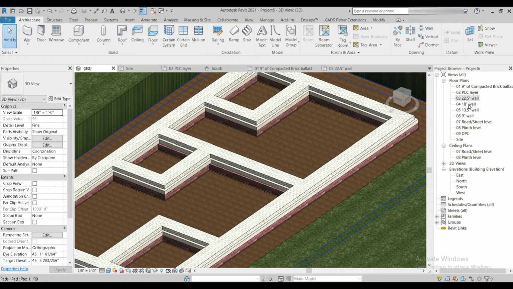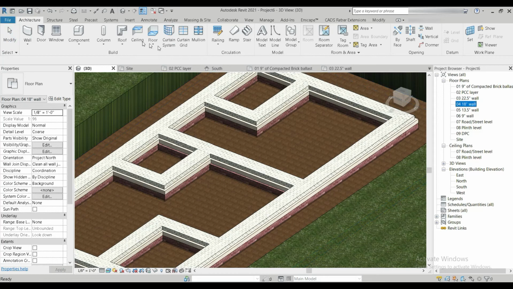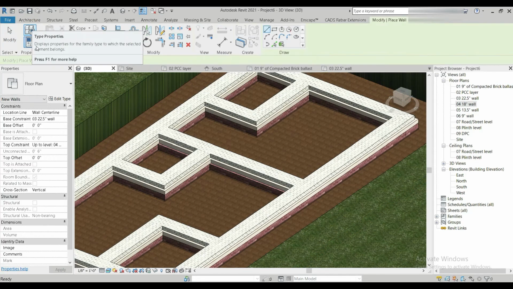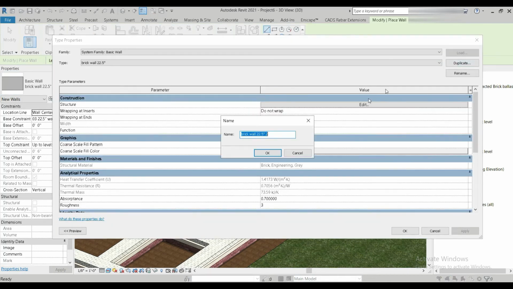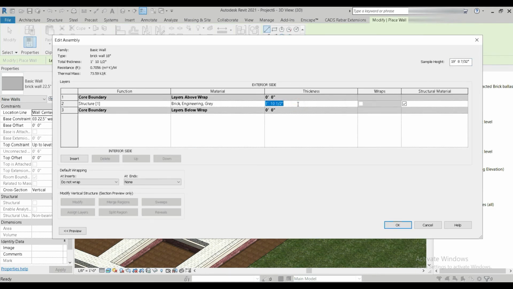Now we have to start from level 4 till level 5. So an 18 inches wall is what we need. Let's go back to our walls, edit, duplicate, brick wall of 18 inches. Let's go to thickness, 18 inches, which is 1 feet and 6 inch.